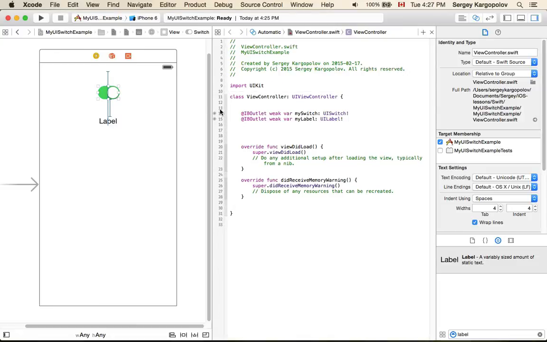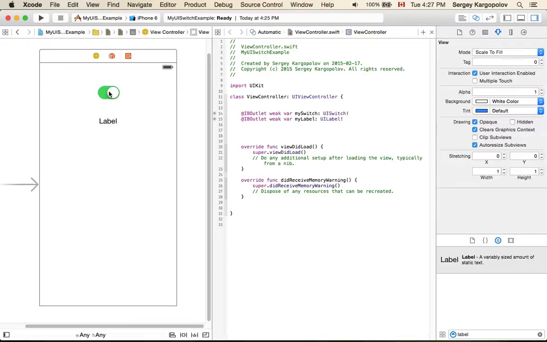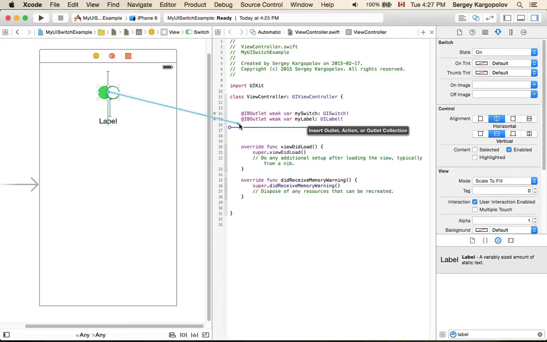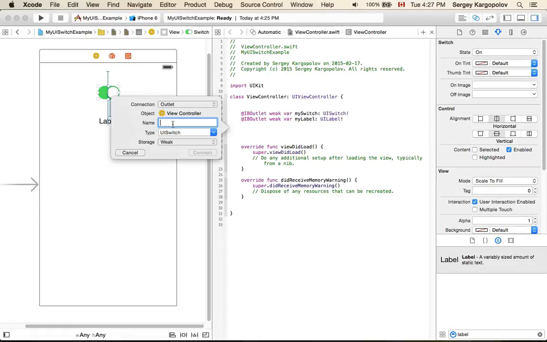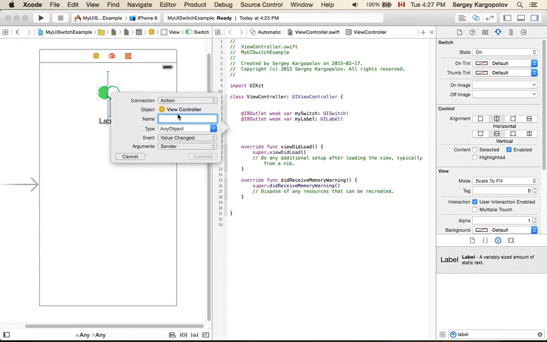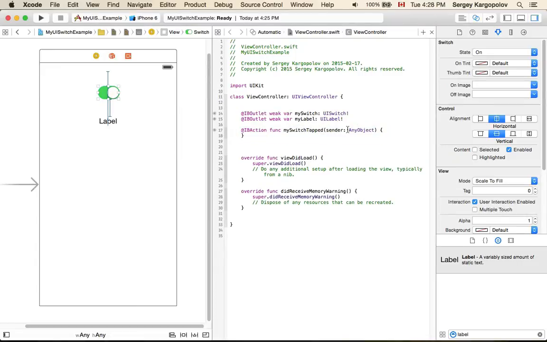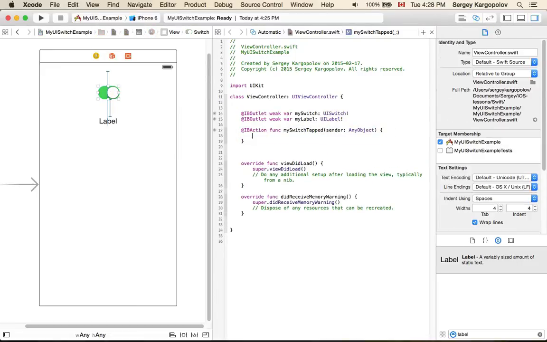Now I need to create another connection for the UISwitch, and it's going to be of action type. So connection type is action, and I will call it mySwitchTapped. And it creates a function, and basically the code in this function will be triggered every time when you tap on this switch.